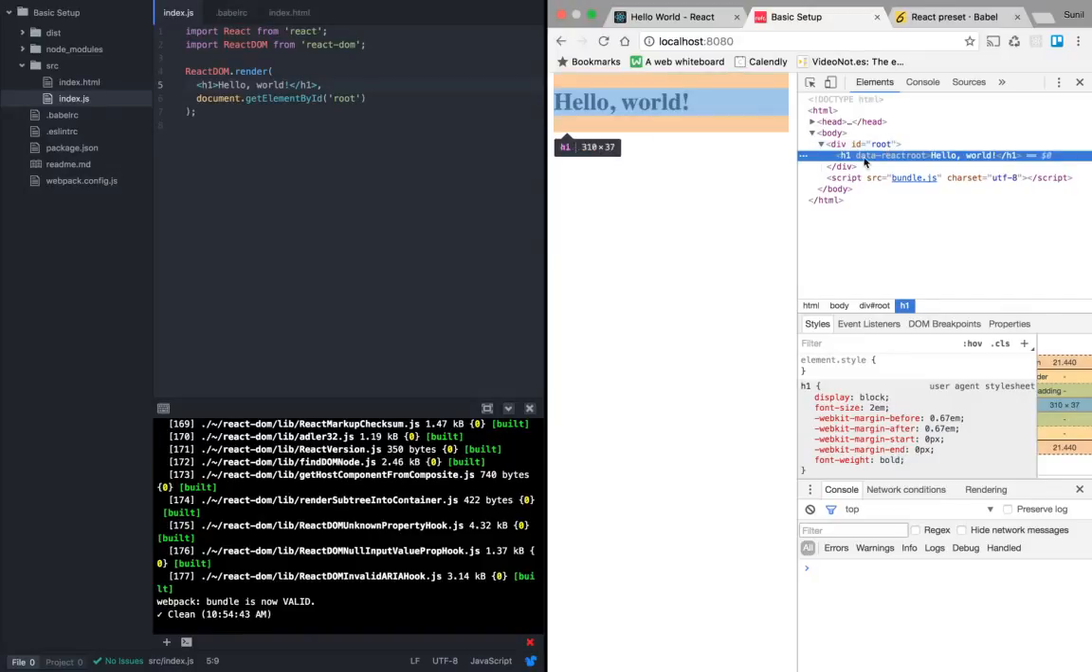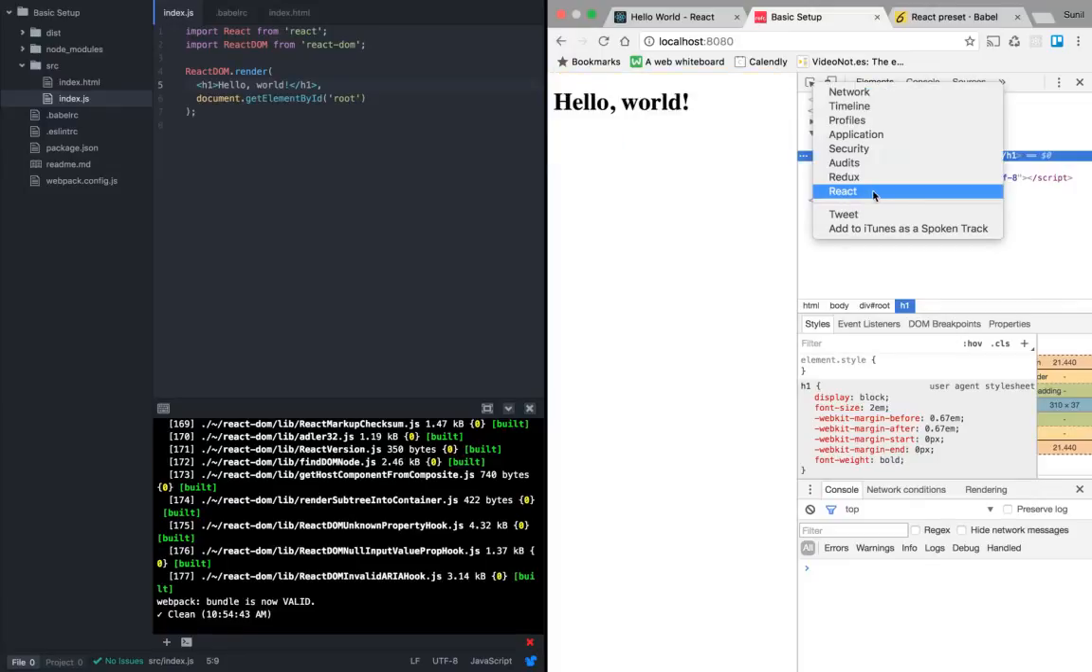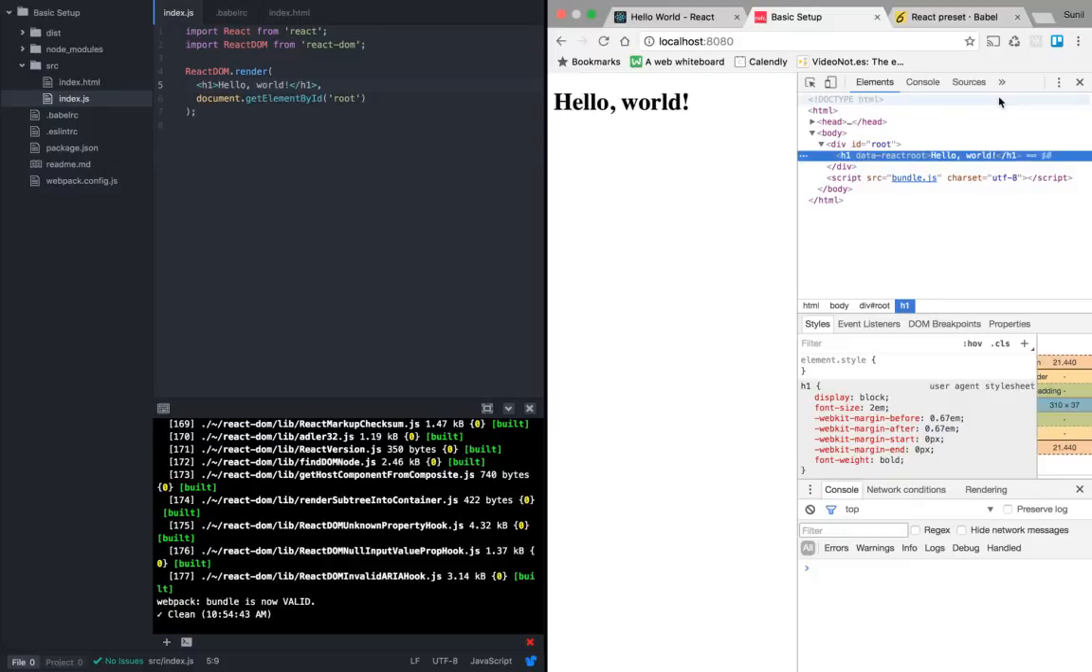I was thinking of taking you through the React Chrome extension, but I think it's better to see that later, not to add more confusion. So I can see the h1 getting rendered inside the root, right? And yep, that is what we're expecting.